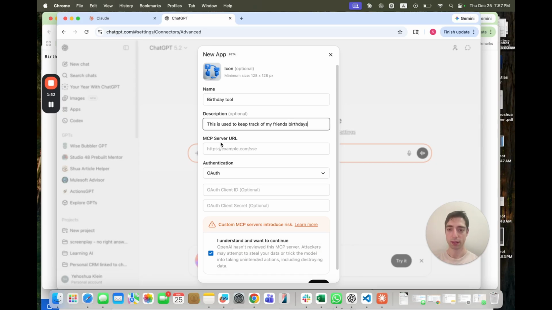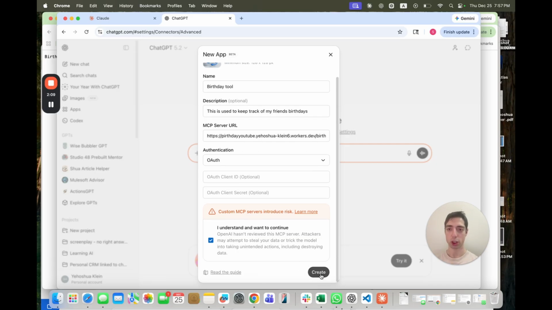Okay, and then we're going to paste it here. And remember, at the end, you have to put /birthdays. Otherwise, it's not going to work. Now, whatever Claude tells you to put, but for me, it's birthdays. And then I'm just going to keep OAuth. I'm going to keep these empty, and I'm going to click create.